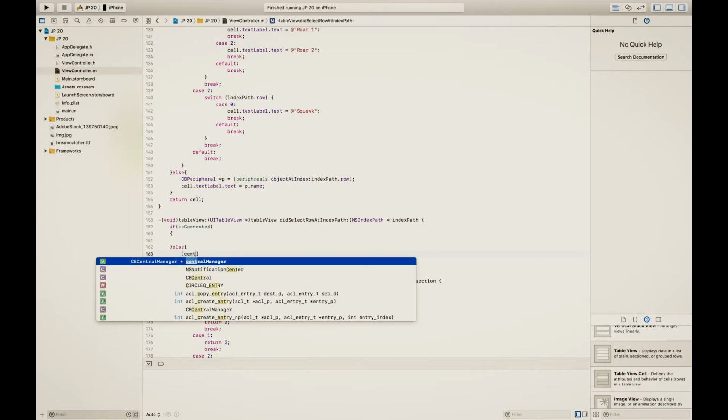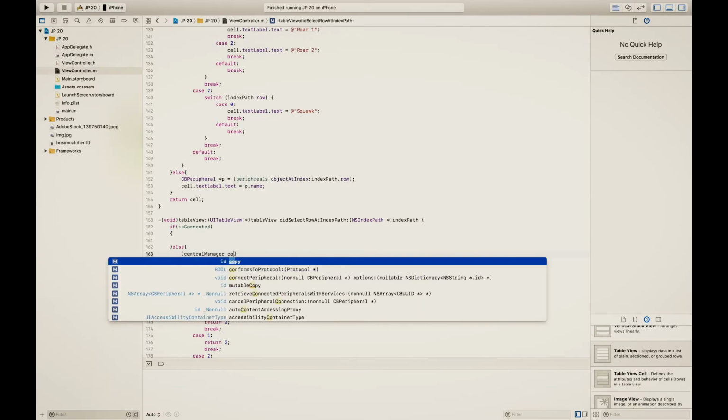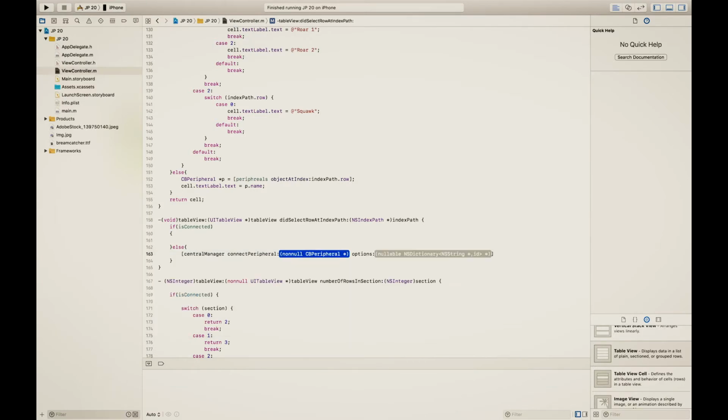In our case, we're going to send a text string. That's going to be the name of the file that we're playing. Else, centralManager connect peripheral, and we want the specific one at the index path row of the table view.